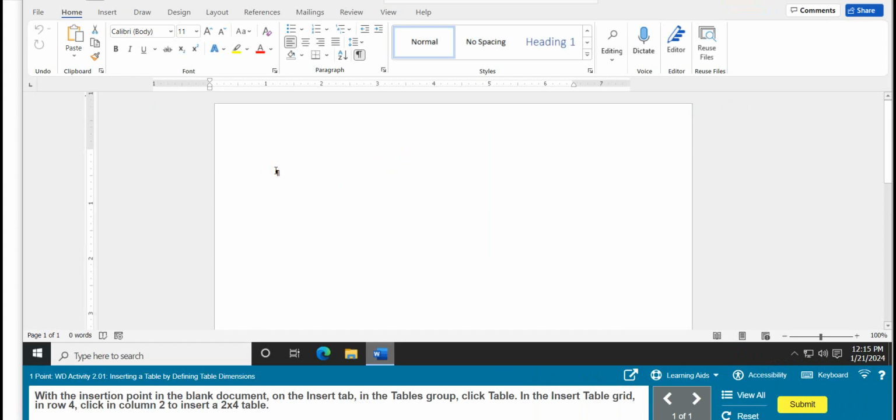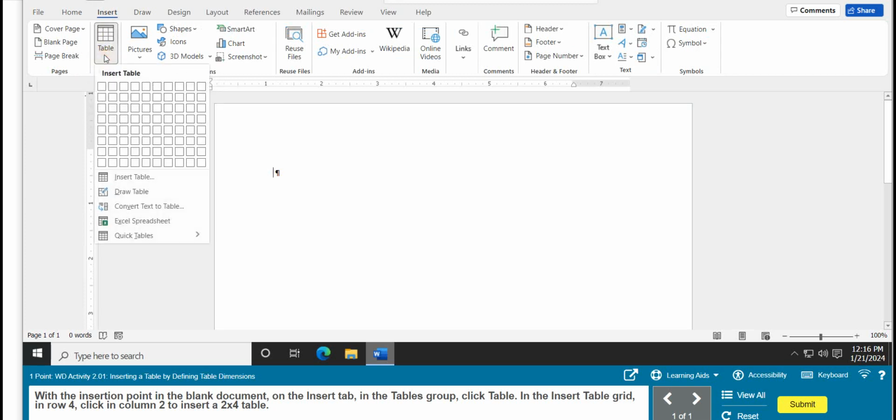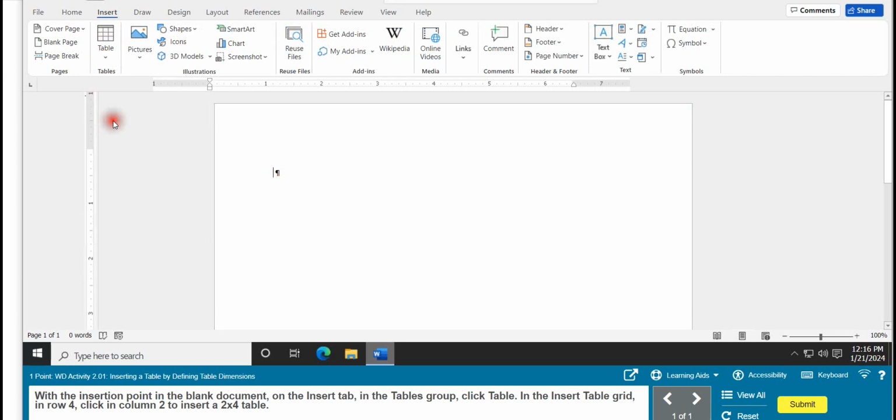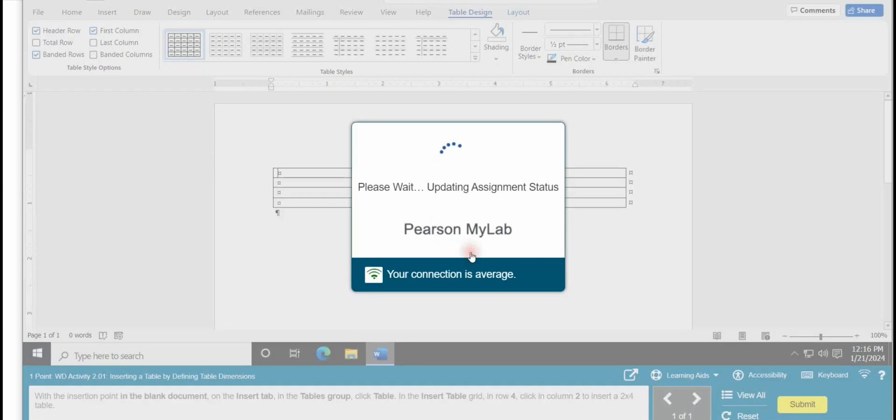Alright, so the first task says, with the insertion point in the blank document, which it is here, on the Insert tab. So we click Insert, here's the Insert tab. Just press that. And the Tables group, here's the Tables group. Click the Table Grid, that down arrow, so you bring that up. So it wants us to do 4 rows, 1, 2, 3, 4, and 2 columns. Right? So click right there, and it'll create our table for us, our 2x4 table. And click OK, and there you have it.